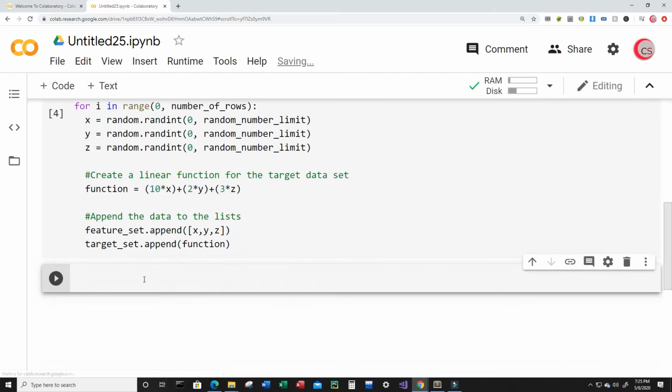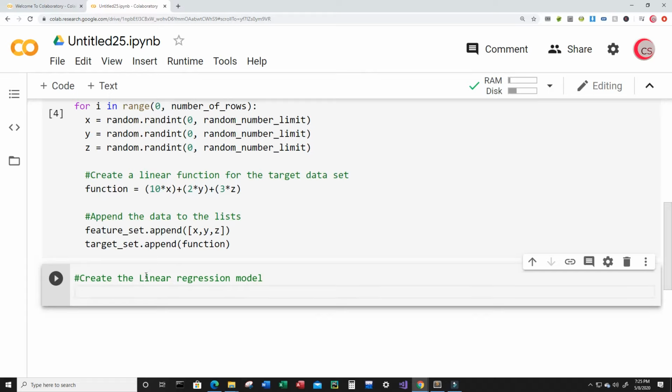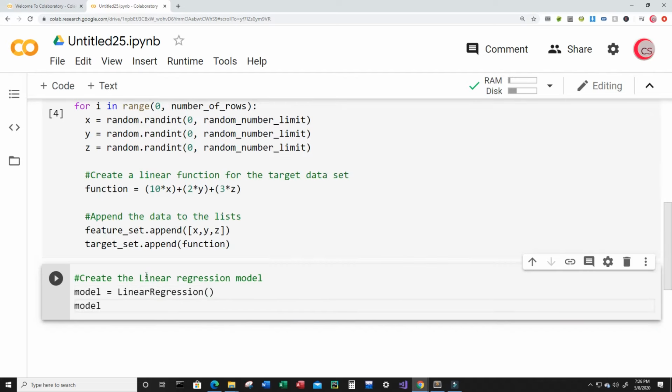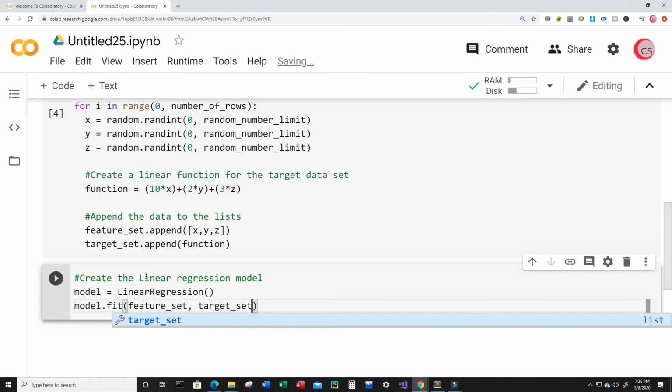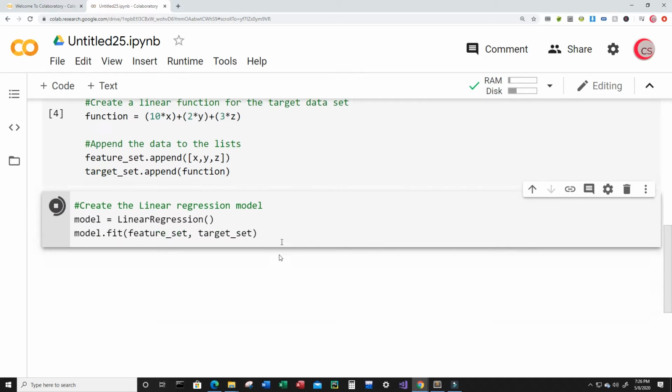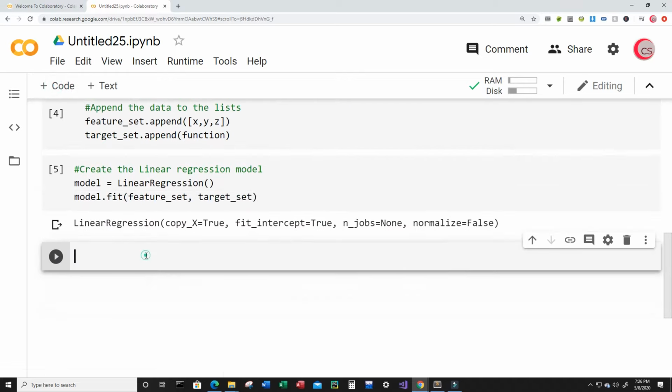So let's create a new cell. And speaking of the model, let's go ahead and create the model. We're going to create the linear regression model. All right. So I'm going to create a variable called model and set it equal to linear regression. And then I'm going to train the model by typing model.fit. And I'm going to train it on this data set that was just created, which is the feature set and the target set. All right, so that looks good. And let's run this.